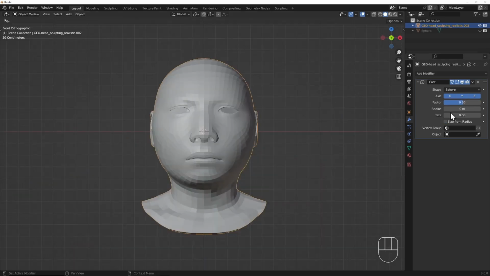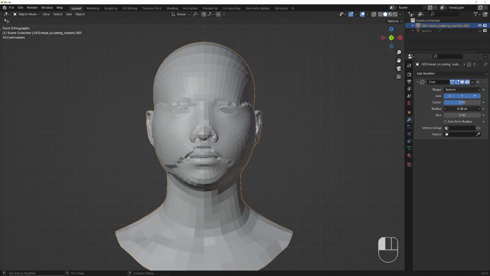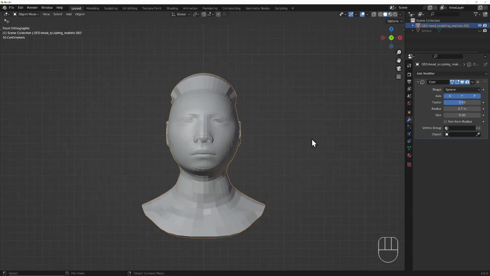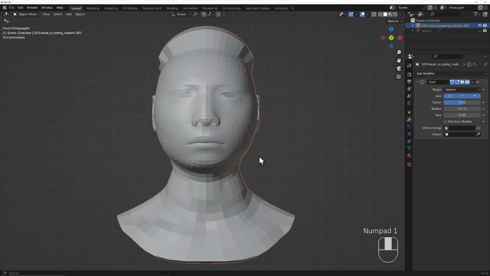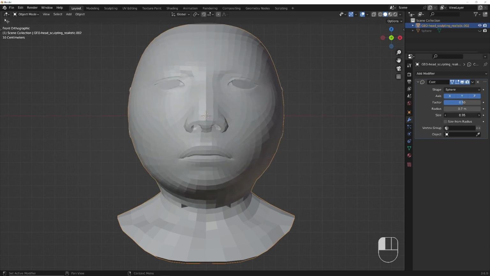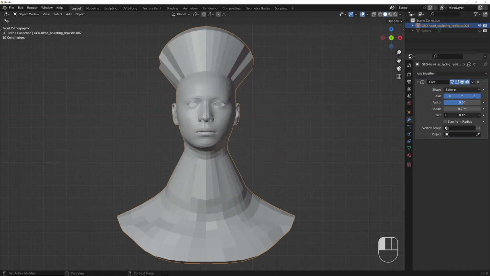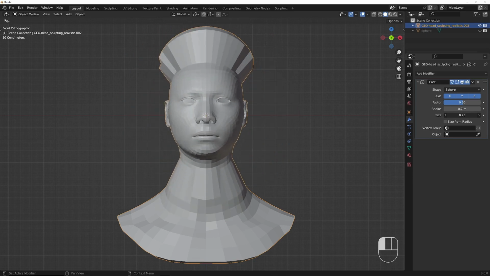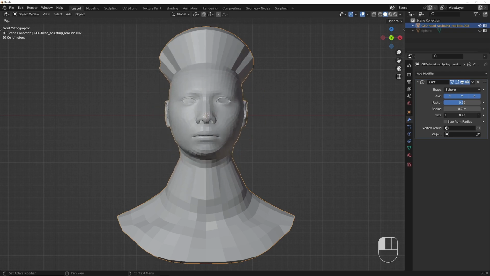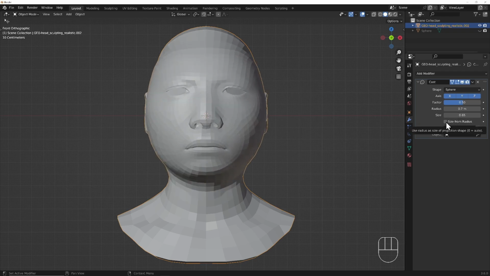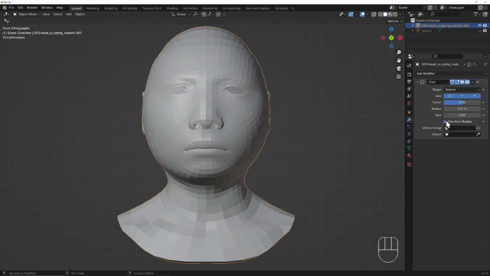The radius will give us a boundary to which the effect can be limited to. Any part of the mesh which extends beyond this radius will not be deformed. The size will determine how far away from the origin point the effect will project. If you combine this with the radius, you can get some odd results. So if you require something smoother, try enabling the size from radius setting.